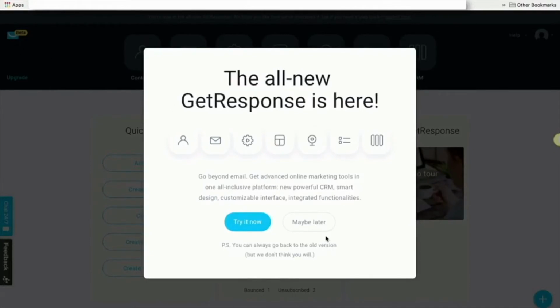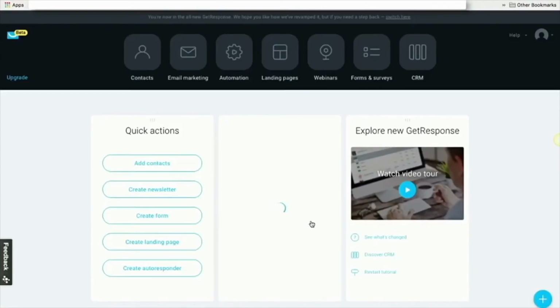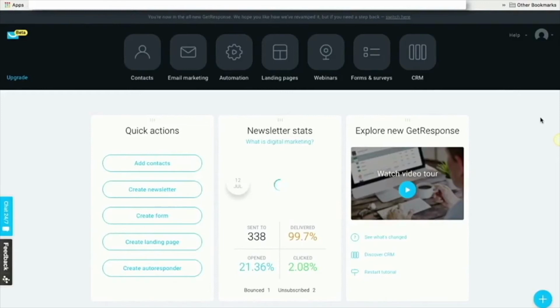So what happens if you click on maybe later? Let's say I click on maybe later. It will load and show you the dashboard, which is right over here, a brand new dashboard within the GetResponse account. Let's suppose you are going through this entire video, and if you don't like it, you'll always find this switch here button, which says that you can go back to your original version. If you're not comfortable with the new update, you can always switch back to the original one. However, I'm sure once you go through this video, you'll definitely like it.